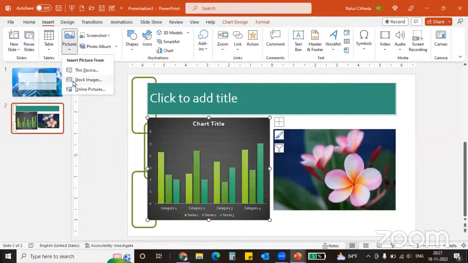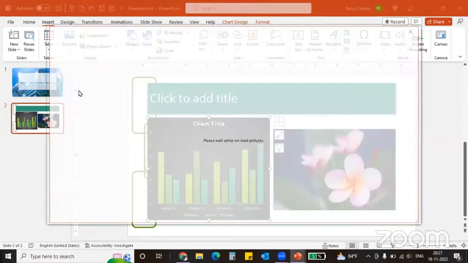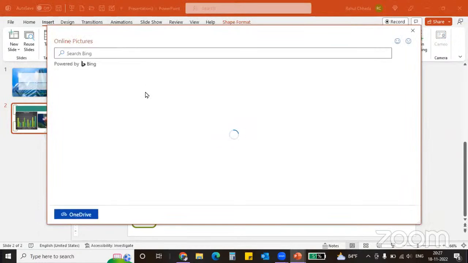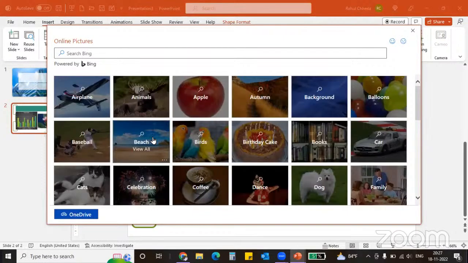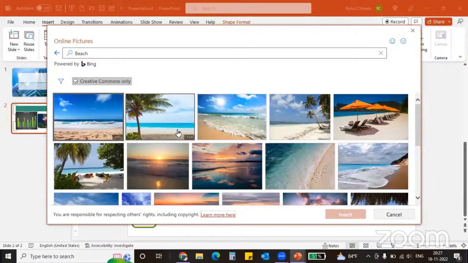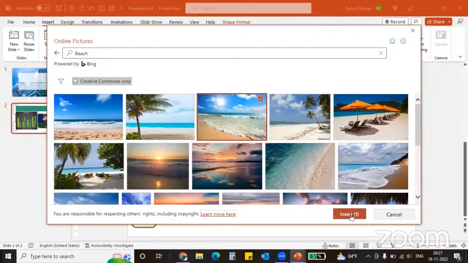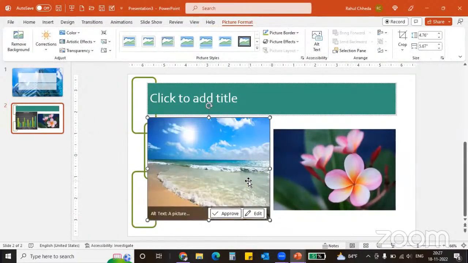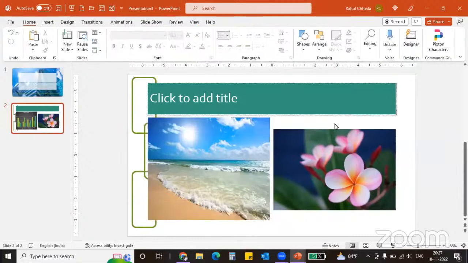If this option is not available, then you can go to online pictures and search for the pictures. You can select different options available here. From that, you can use it. So you can select and insert directly onto this as well. So if no stock options are available, you can definitely use insert online pictures.